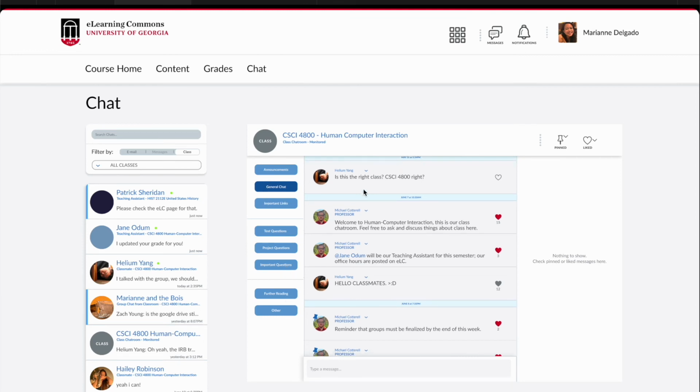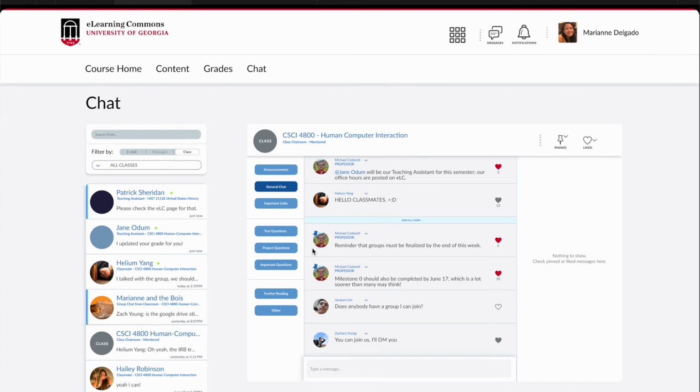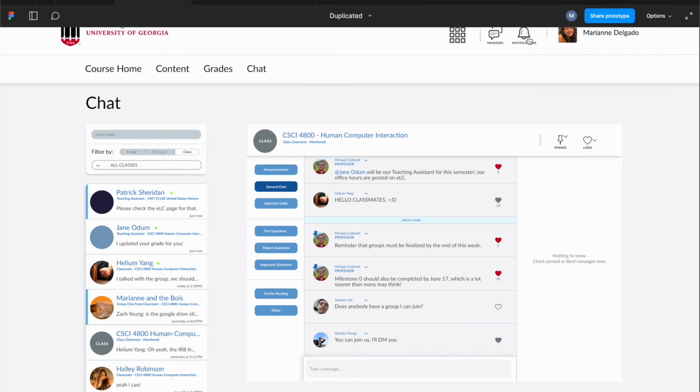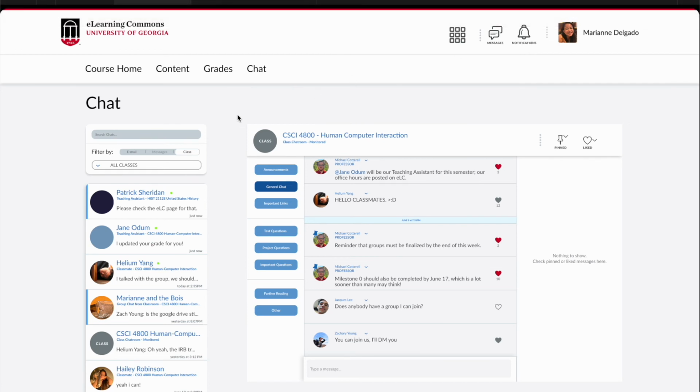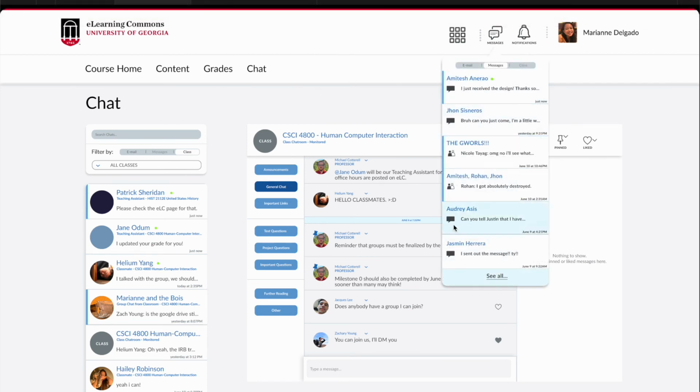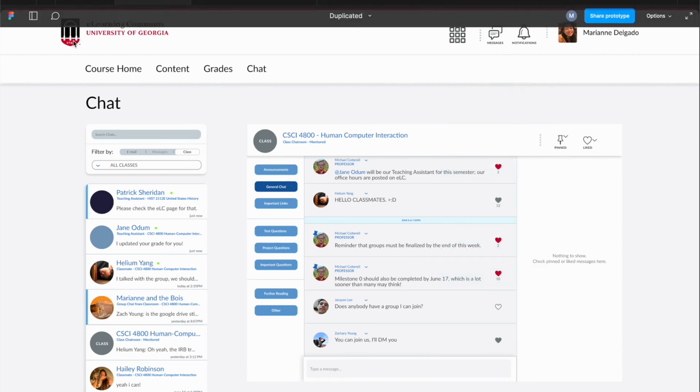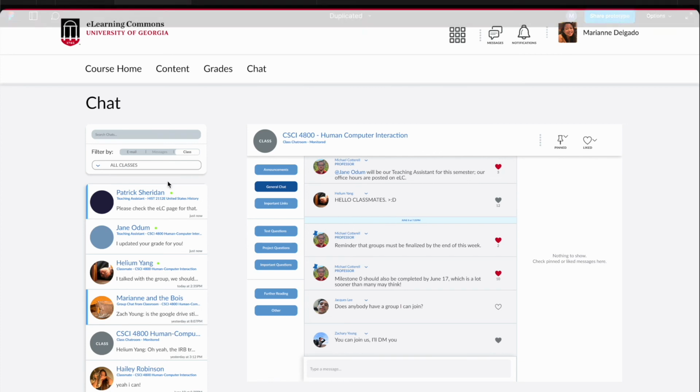So right now this is general chat, and we can also pin messages, which will be touched on later. But we wanted to make messaging just something that is very accessible throughout ELC because, again, it was very buried. I will show the filtration system right now, sorry.